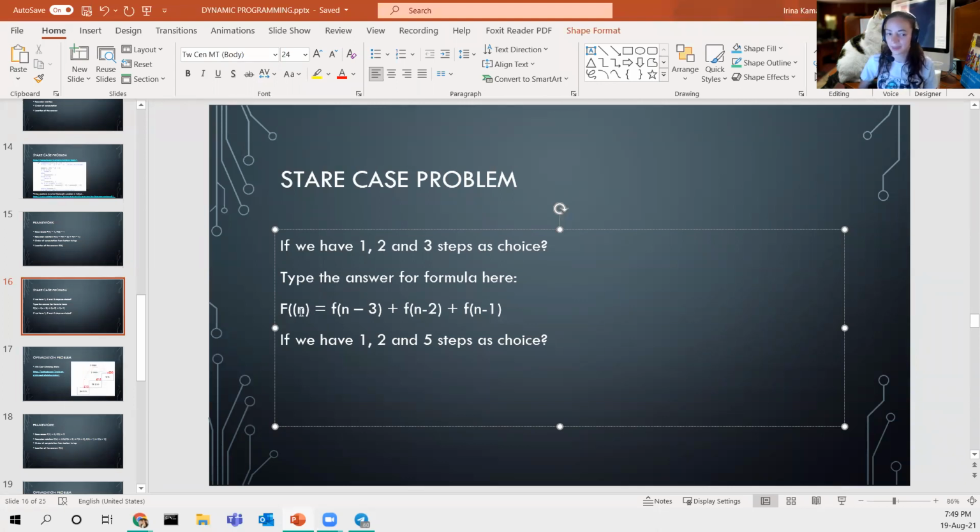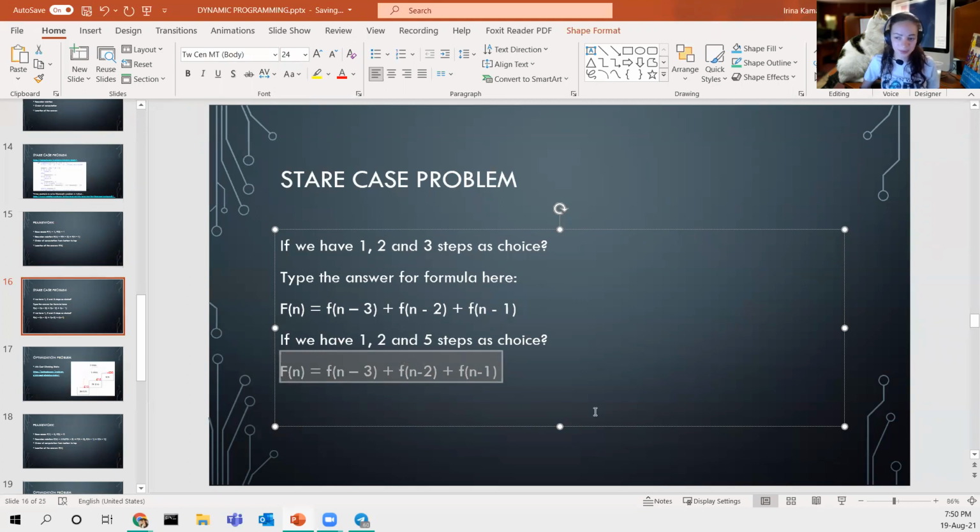So it will be very similar. As a hint, I need to change only one thing here. Okay, one more minute. Okay, Emma, thank you. Yeah, that's right.